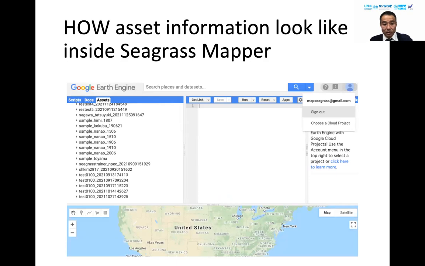and this is how asset information will look inside Seagrass Mapper. As I explained, Seagrass Mapper is associated with the mapseagrass@gmail.com Google account. Once I log in to this Google Earth Engine code editor, you will be able to see the user ID and the year, month, date, hours, minutes, and seconds of when those asset folders were created. Okay.